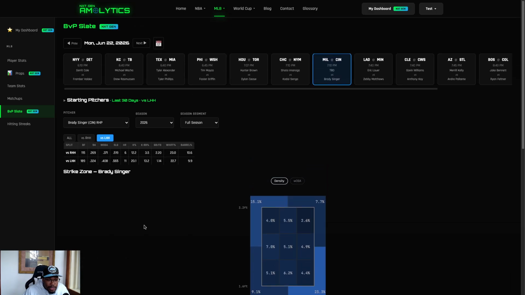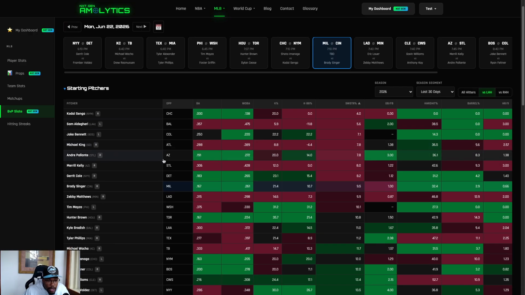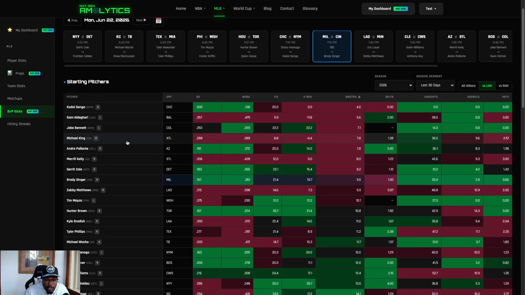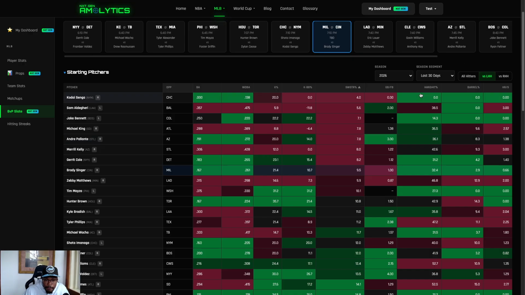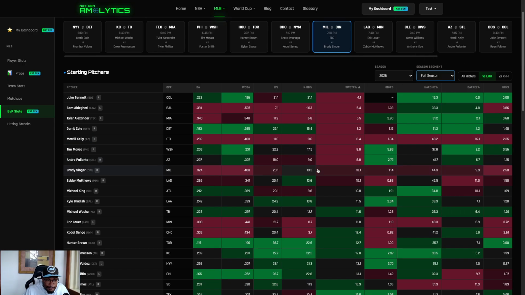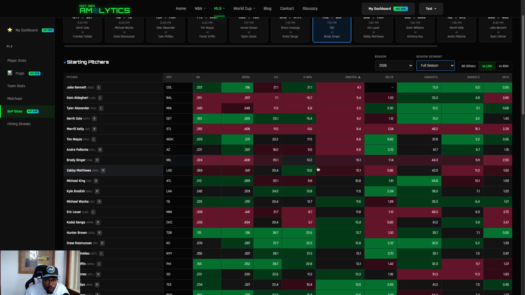Not going to look into that too hard. And then you got your righties, Chourio, Contreras. I've started to not trust Chourio though anymore. Let's go back to full season. Okay, still looking at lefties here.